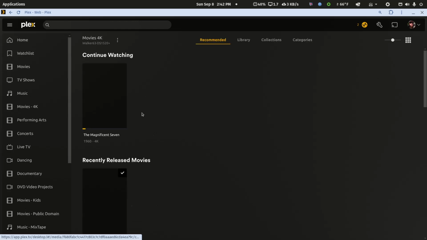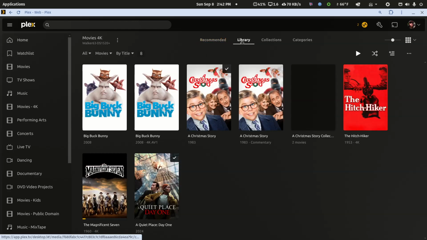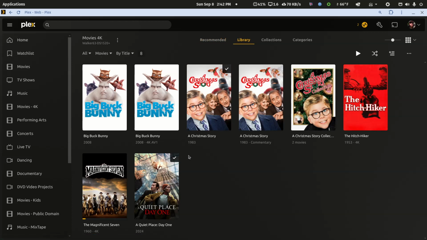Let's go into this test 4K library. So I've used the edition tag a few times in this little test library. Here's one that's marked 4K AV1. Not all client apps will play a video that's encoded that way, or it might play it, but it might not transcode it. Here's a commentary edition tag. Here's a 4K edition tag. Another 4K.